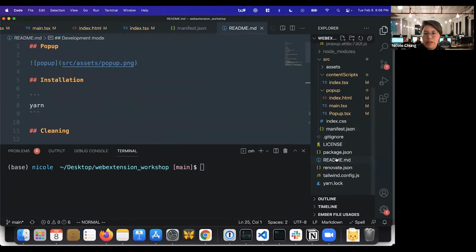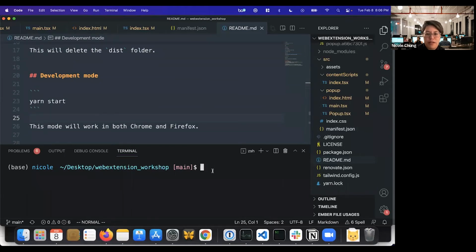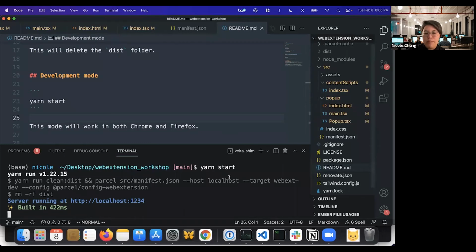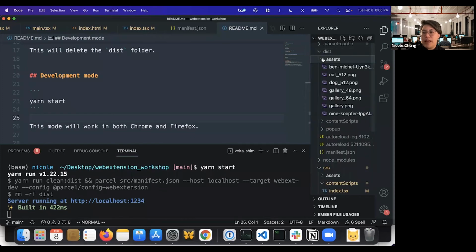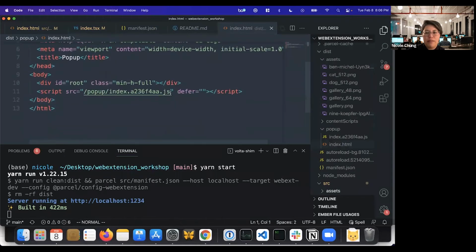And what are the instructions? If yarn development mode, yarn start. I'm going to do that. Yarn start. Okay, so I'm not sure how the localhost thing works. I think I knew at one point, but obviously I forgot it. But if you look at the assets, you can see they just copy the images over. And for the pop-up, instead of, it takes that main.tsx and changes it to a bundled JavaScript file. So it strips out the TypeScript type definitions.